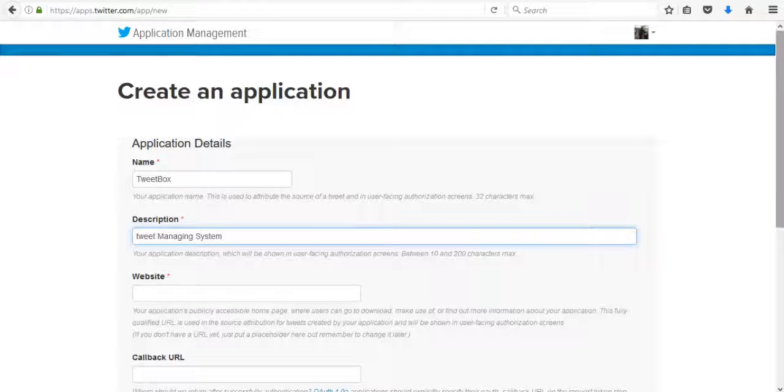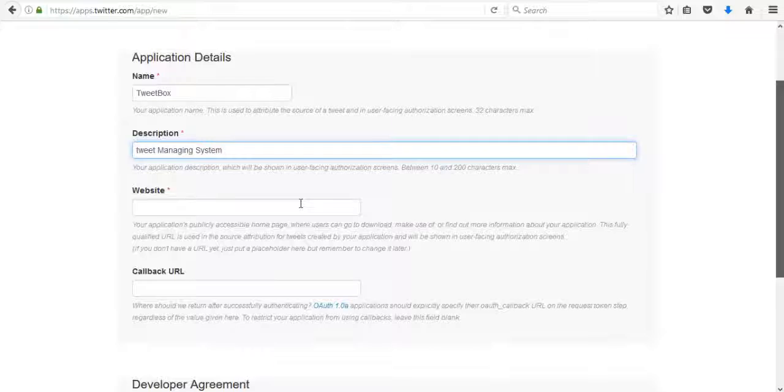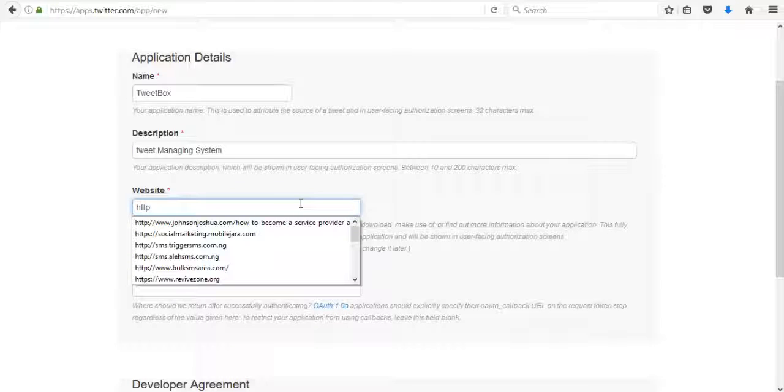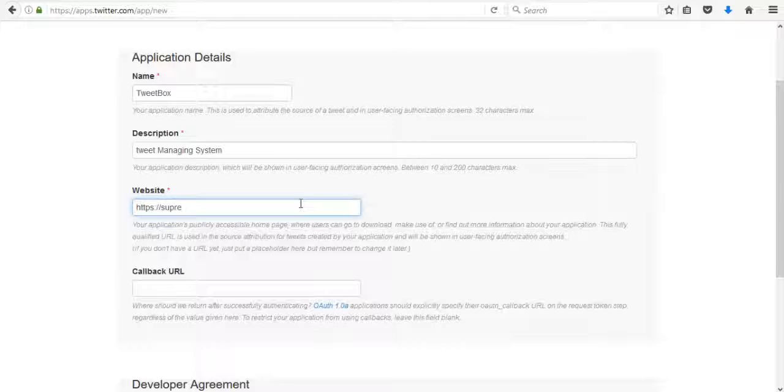Alright, so I want to put my application URL. So the website is https://www, or you can just leave it here, supremeweb.ng.com/tweetbox. So you can have it there.